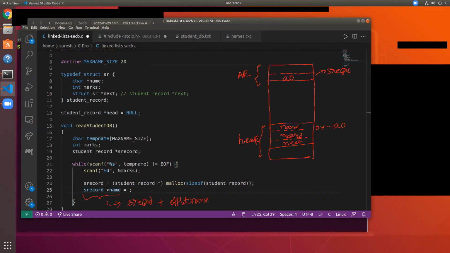What is the offset of the field name within this structure? Offset means how far is it from the base. Within the structure, name is at a 0 offset. Marks is at an offset of, not 1, it is 8, the size of char star. And next is at an offset of 12.